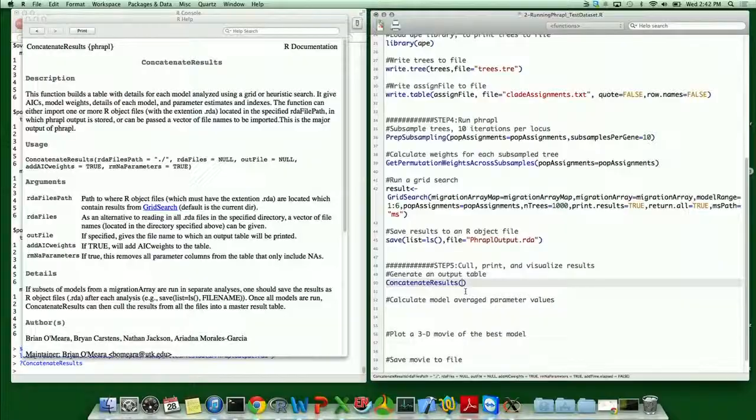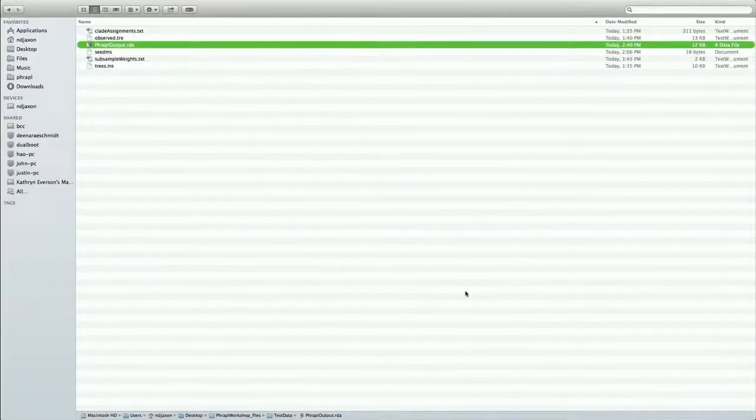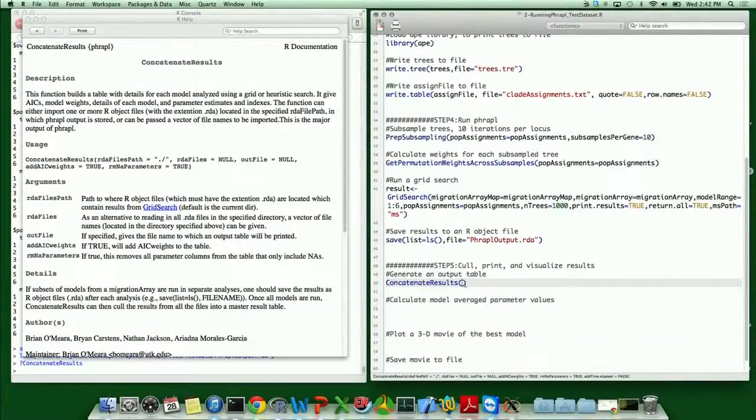But the default is a local directory, although you just have to make sure there aren't other RDA files in the directory, or else it'll try and read those in. And if those aren't phrapl result files, then it'll give an error. But there's only one, so we don't even need to. We'll just use the default of the current directory. Out file, we have the option of printing this table to a text file. So let's say out file equals AIC results.txt.